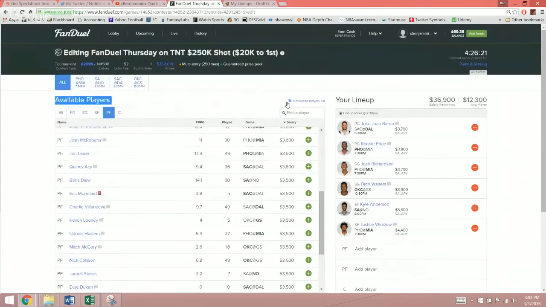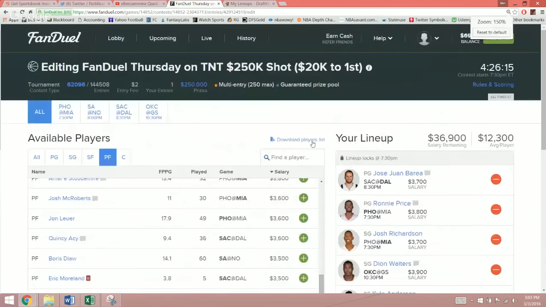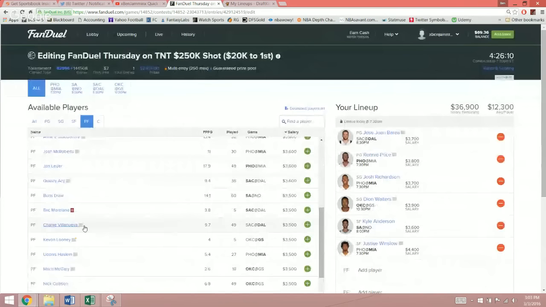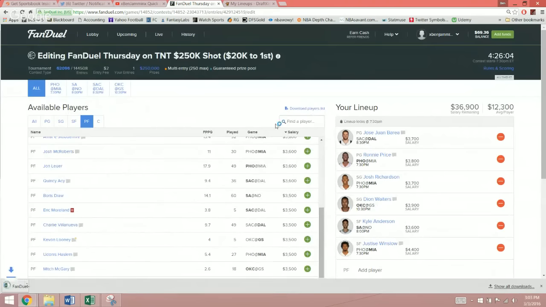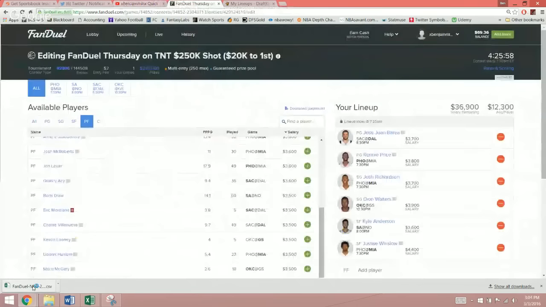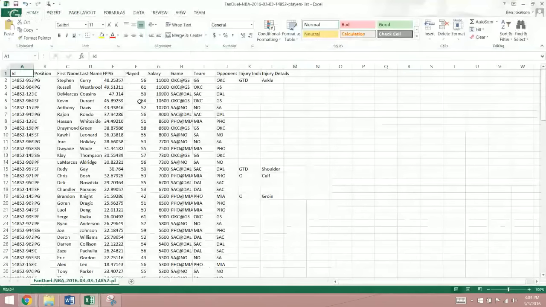If you look right here, there's something that says download players list right above find a player. What I want you guys to do is click on that because it externally exports all this information right here into Excel for you. So just click on that. If anyone has any questions, let me know. Click on that and then just open up that page right there. All right.